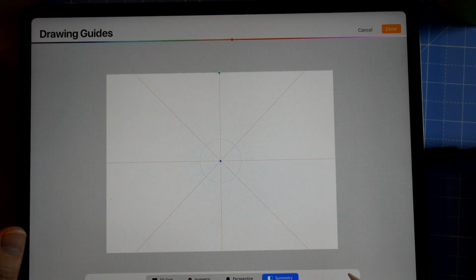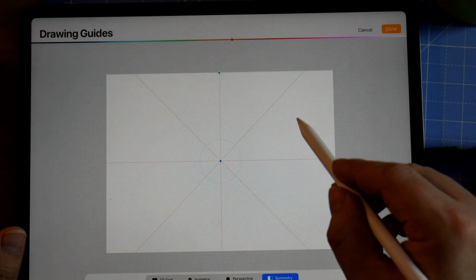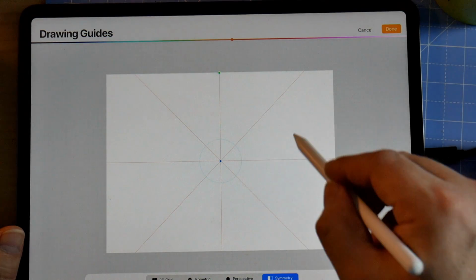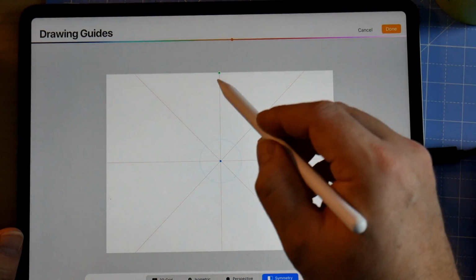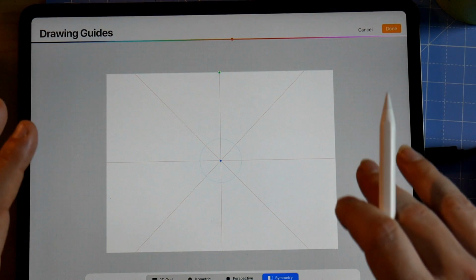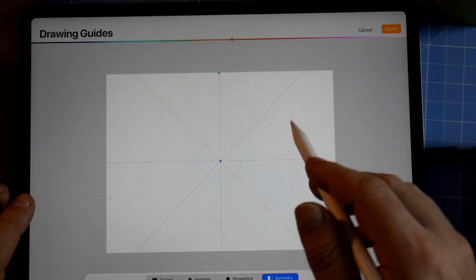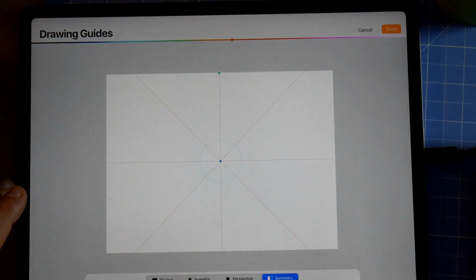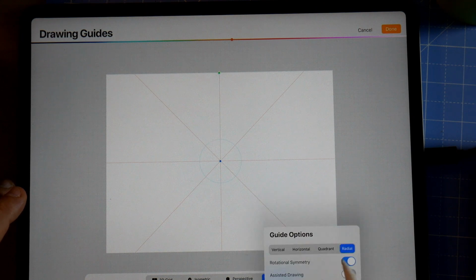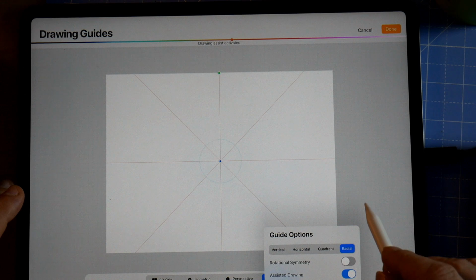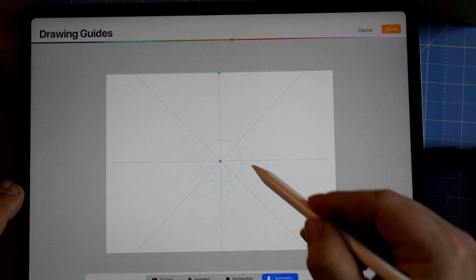That's part of this. So we've got 1, 2, 3, 4, 5, 6, 7, 8, and it's split up into 8 areas. Turn rotational back off and assisted on.